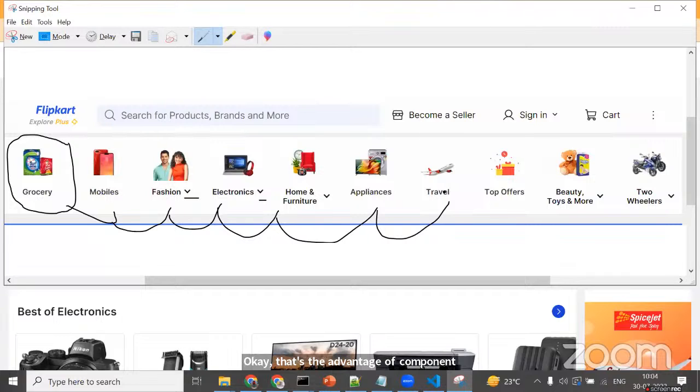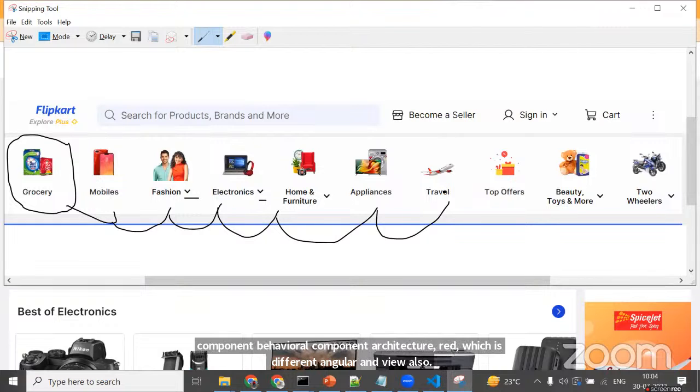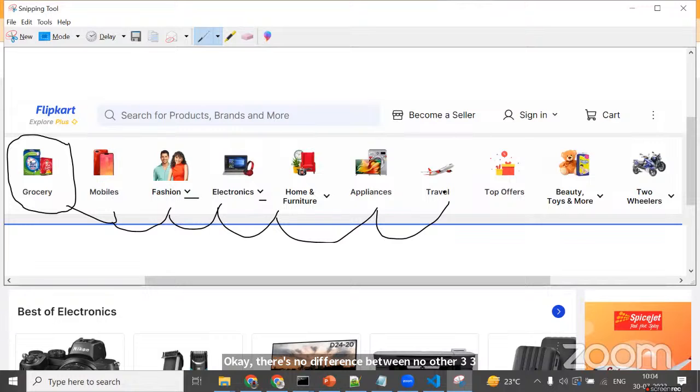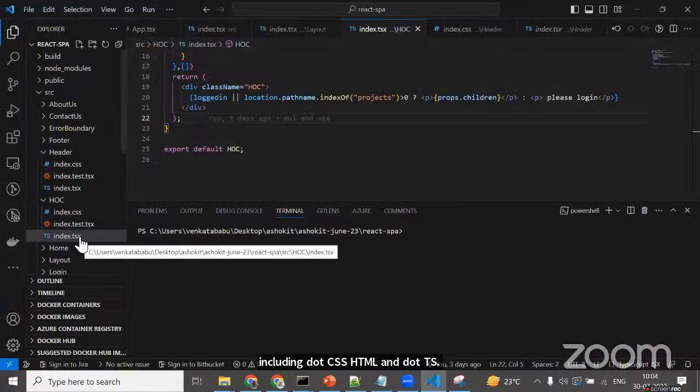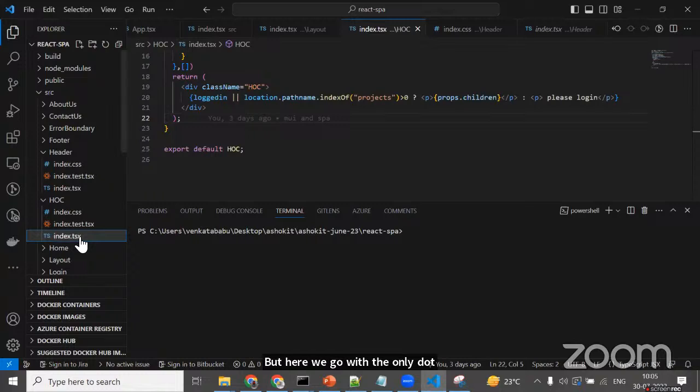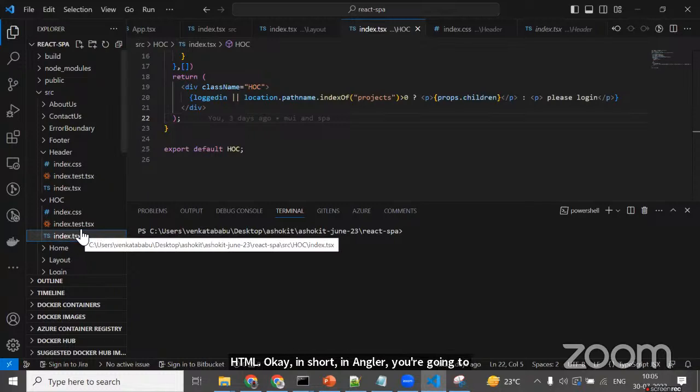This component behavior or component architecture is there in Angular and Vue also. There is no difference between the other three frameworks and React in that respect. But the difference is the way of writing. When you go with Angular, you create a component including .css, HTML, and .ts. But here you go with only .tsx. There is no HTML file. In short, in Angular you're going to have 4 files, but here it's going to be 3 files.